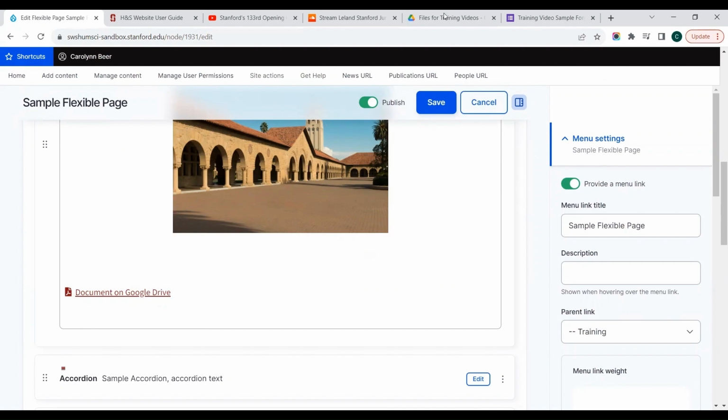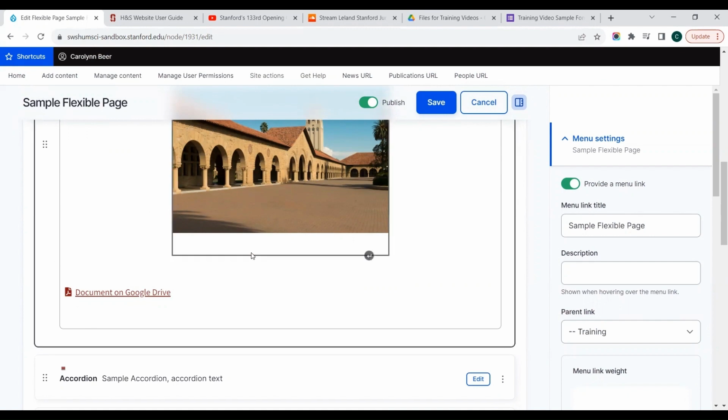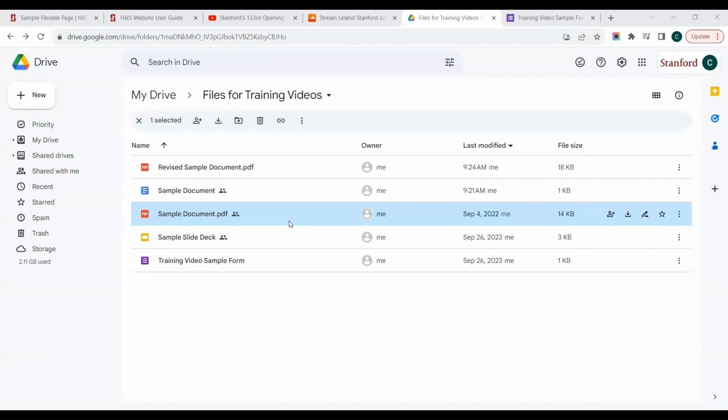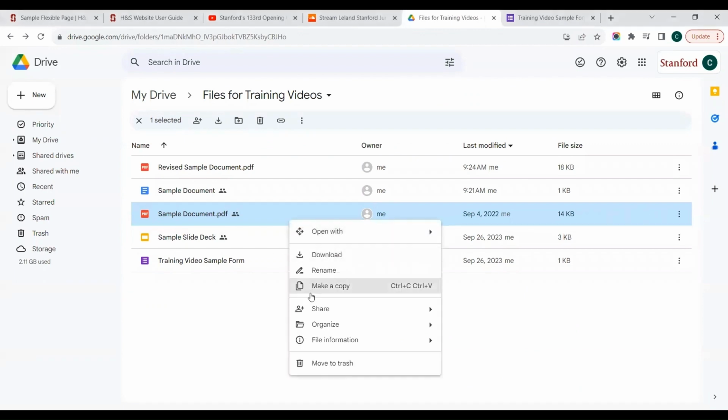So what we recommend doing instead is leaving this alone entirely. You're going to edit this entirely in Google Drive rather than on your website. So let's cancel out of here. And let's go here. Okay, so we're going to go here and we're going to right click. We're going to go into File Information and we're going to select Manage Revision.